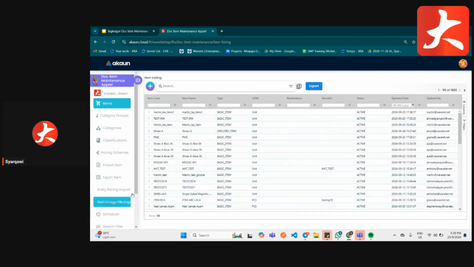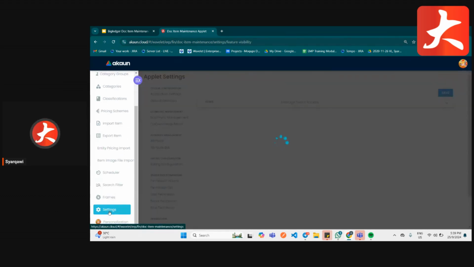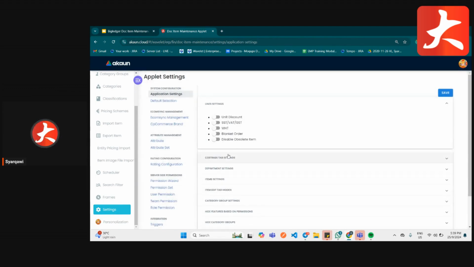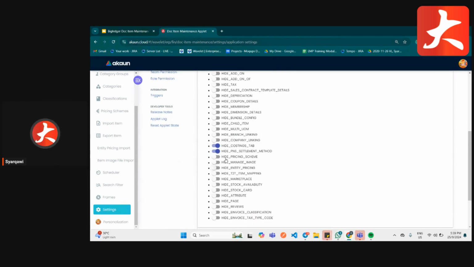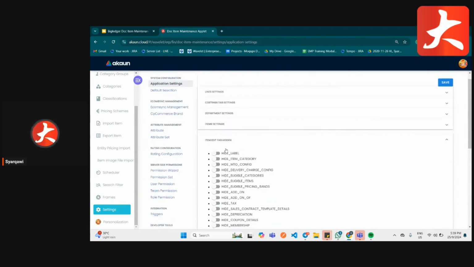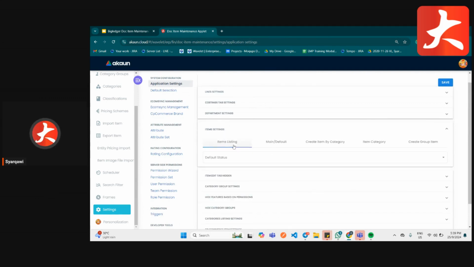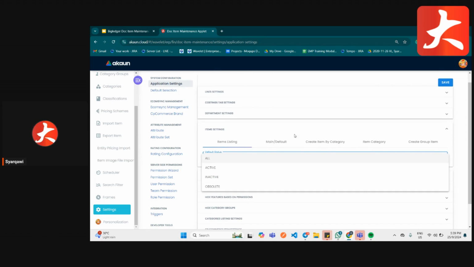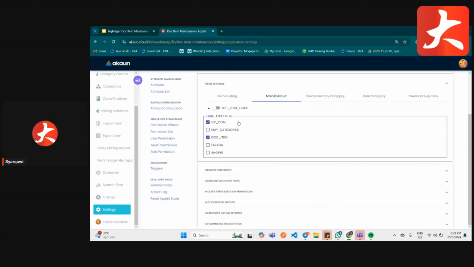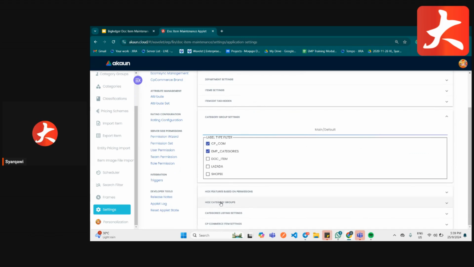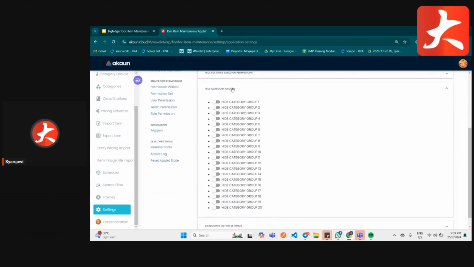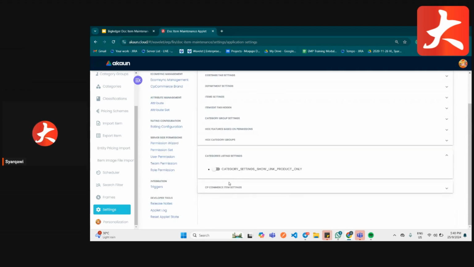Then we go to the setting. If you want to hide a tab, you can go to the setting. Under the application setting, you can configure which tab you want to hide. And then under the item listing, you can set what item listing you want to see by default. Whether you want to edit the item code also, you can specify under the setting. If you are not going to use most of the categories, you can just hide the category group. Okay, we have the CP Commerce.